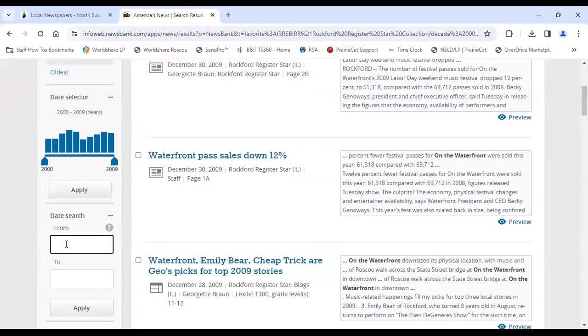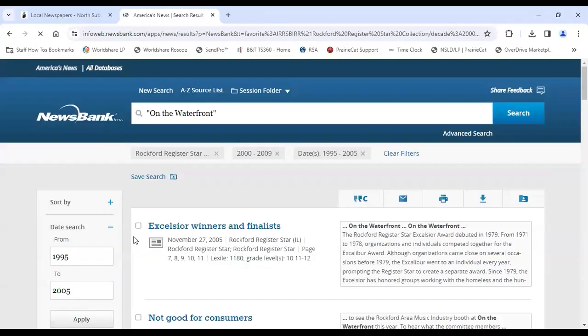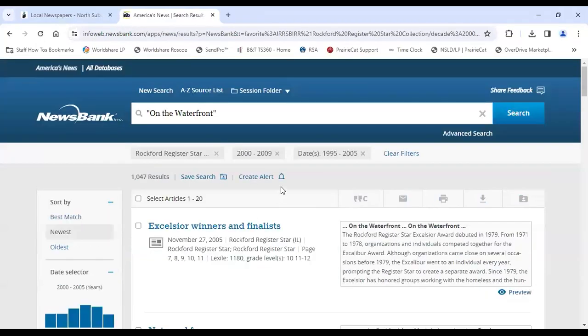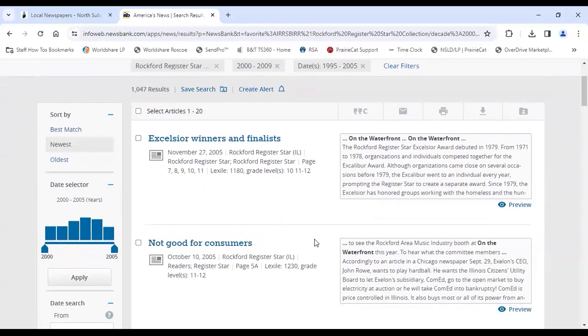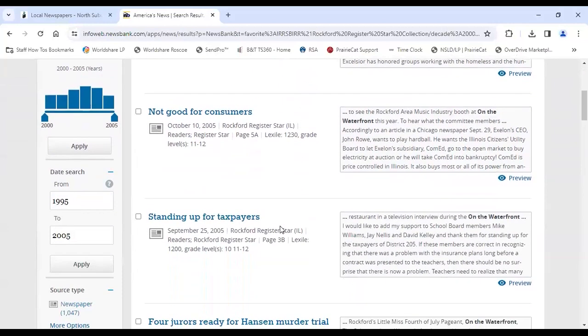Now, if you're interested in, not decades, but perhaps a year or two, or maybe 15 years, you are able to use these date boxes to say, I would be interested in articles from 1995 to 2005. Again, make sure that you hit apply. And your search results will show the results for those specific years that you've entered into the date search.